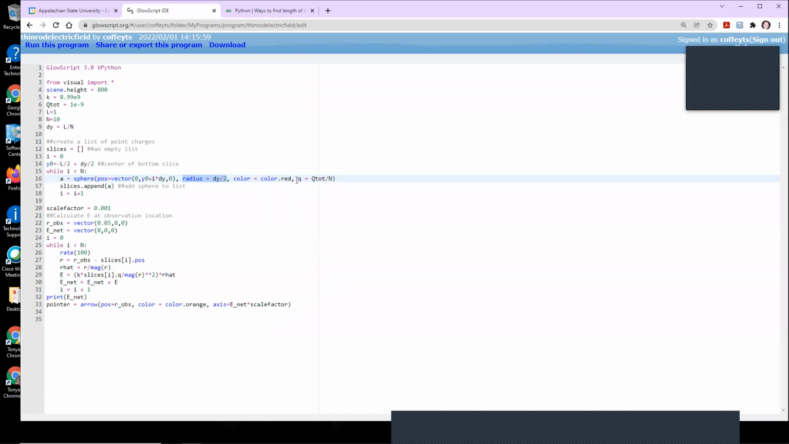You saw that. And now I'm going to assign a new attribute for my object, which is going to be called q. I'm going to call it the charge q. Each one of those is going to have the same charge: Q total divided by N. So each one of them will have 0.1 nanocoulombs of charge. And that breaks up the charge of the rod so that each little slice has the same amount of charge.